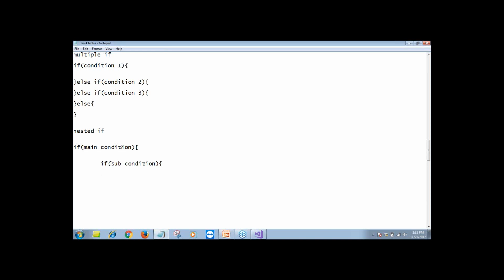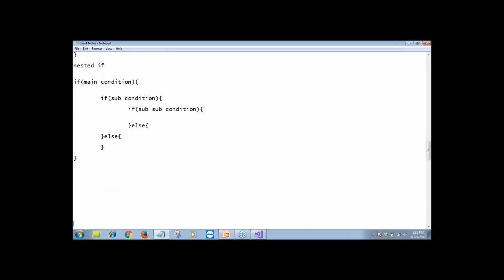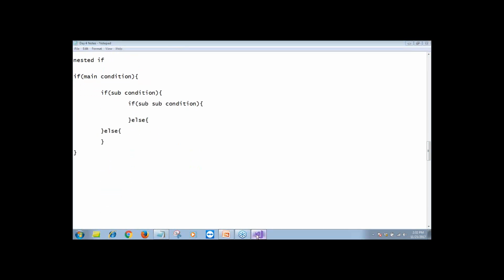Inside the sub condition, we could further have sub conditions. Then we could have an else for it. Then we could have an else for it. So this is the nested if. Now let's see an example of it.